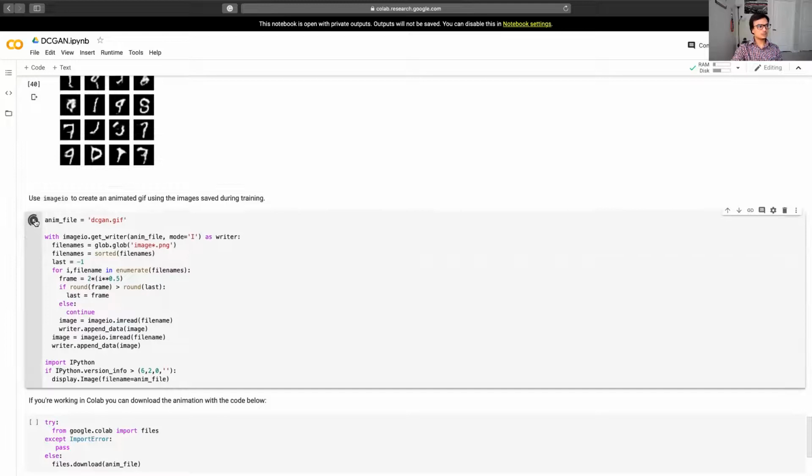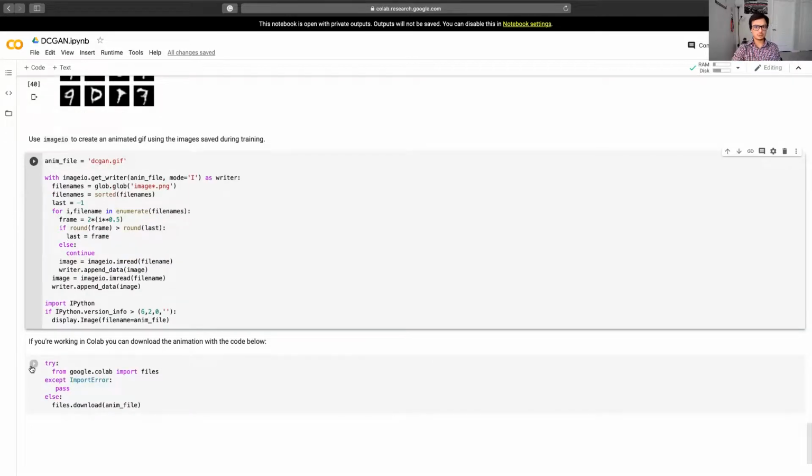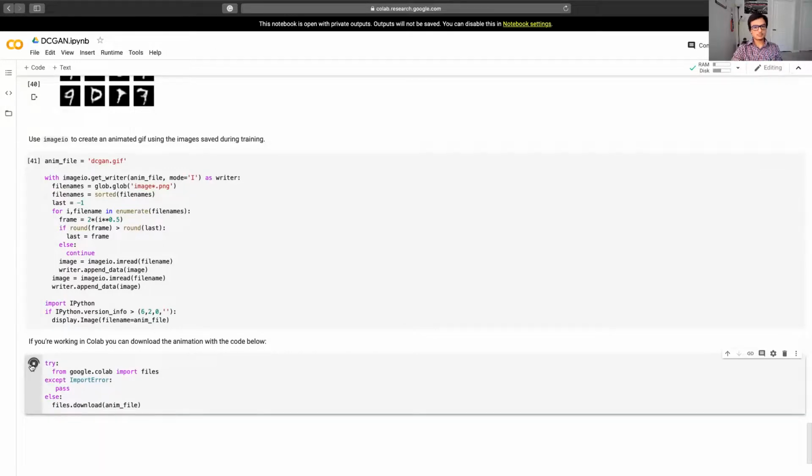And we'll be using imageio to create an animated GIF of this. If you are working on Colab, you can save this to your local desktop, and you can see how that pans out.